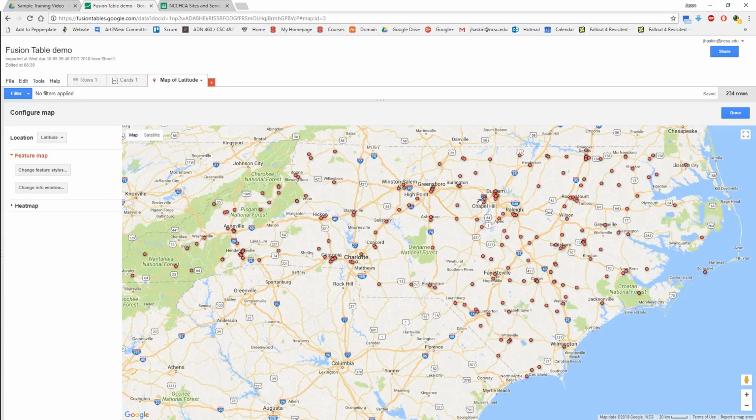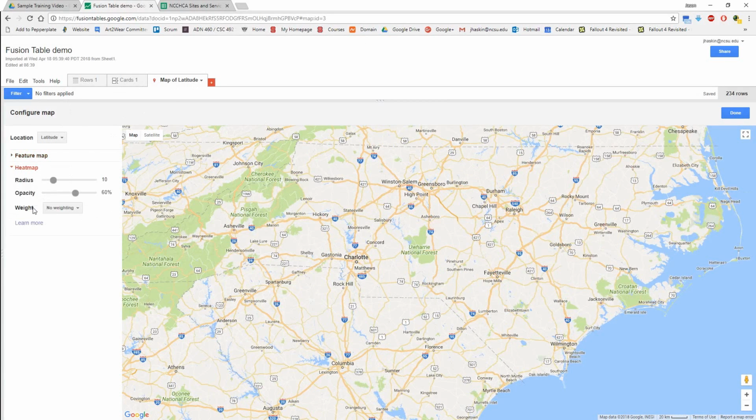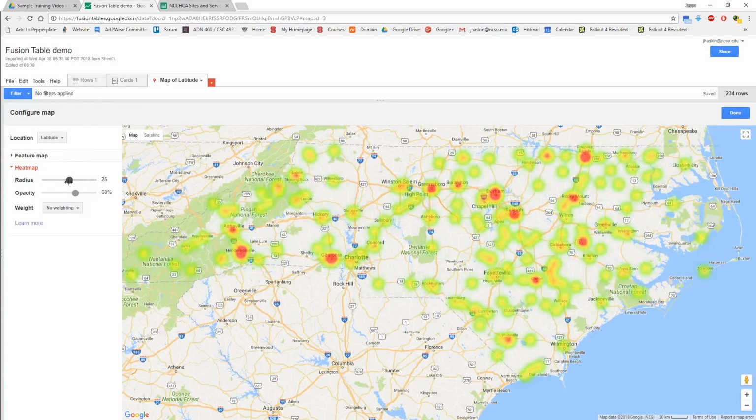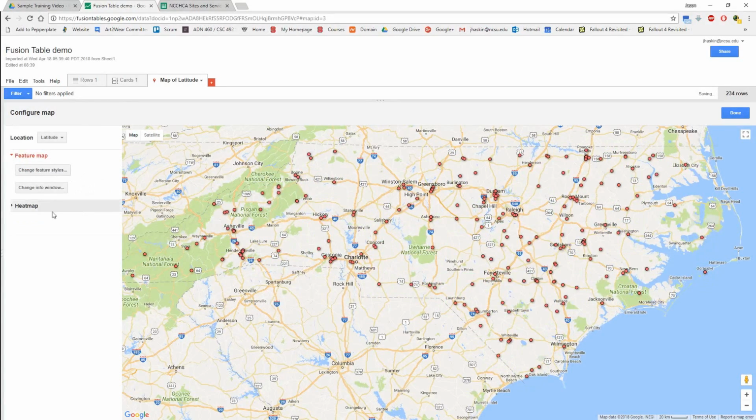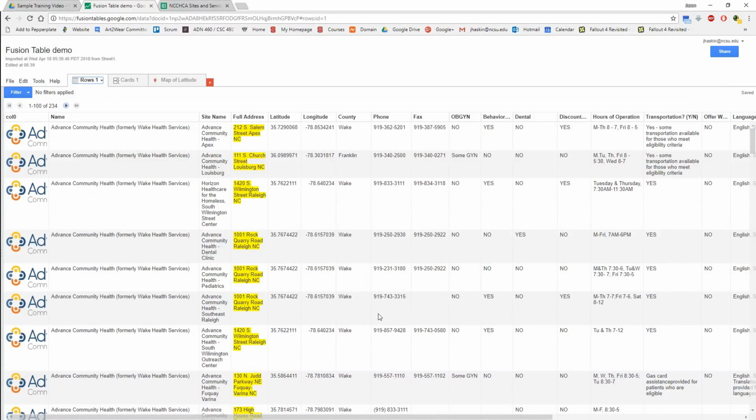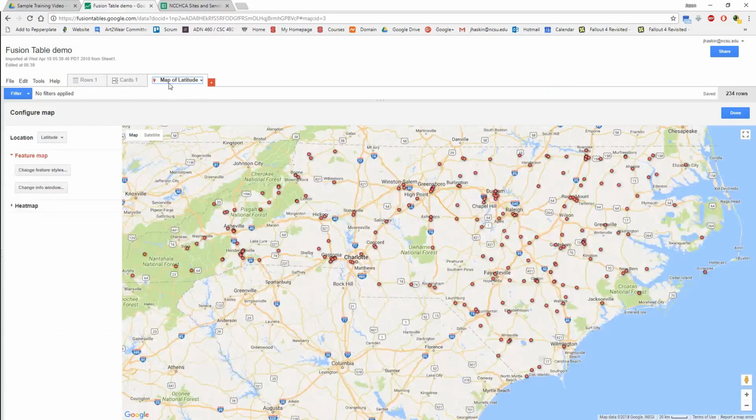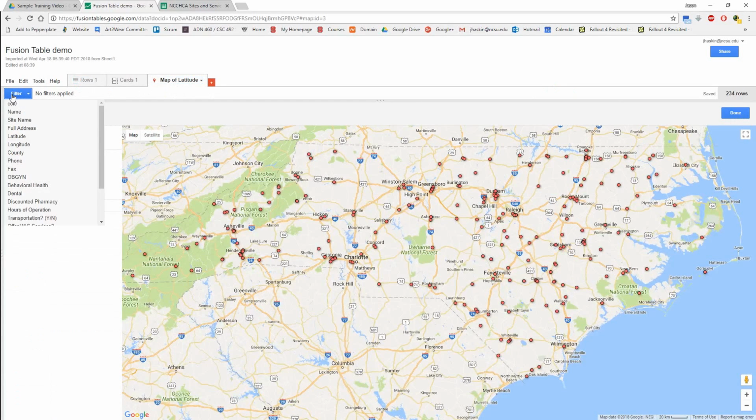If we wanted to show this as a heat map, we can go over here to our heat map drop down and simply select it. For now, we're going to switch back to features. Let's say, as the example in the email, we want to display all the locations with dental. So we're going to go back to our map, go to Filter, and go down to Dental.